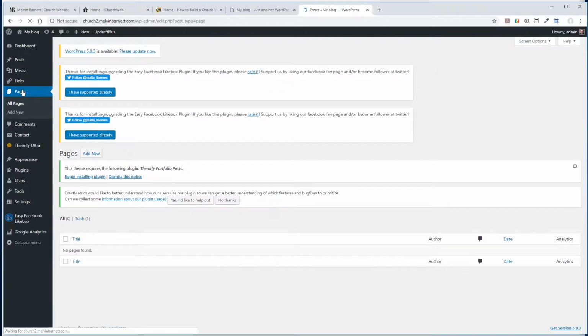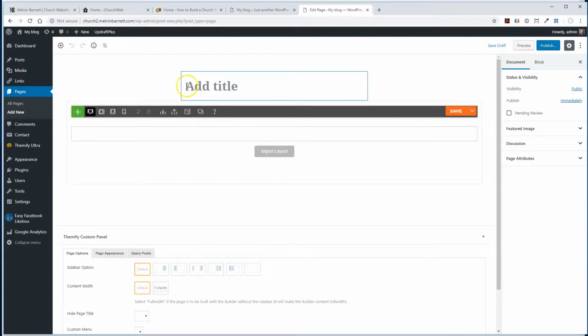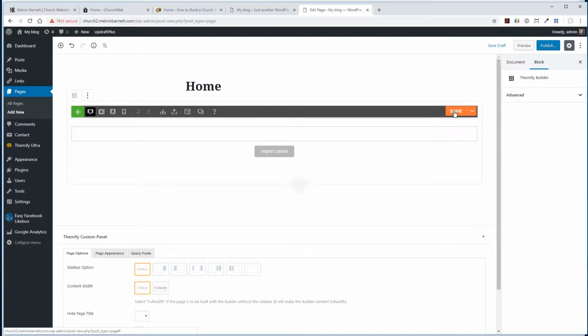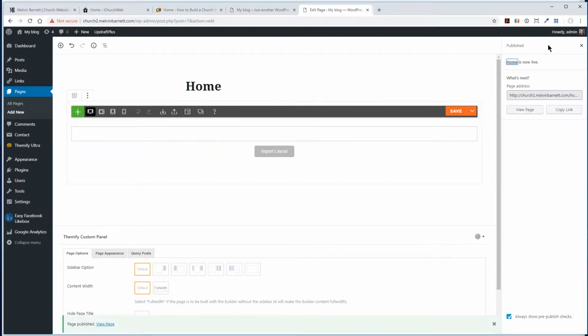Okay, let's go back up to pages, and let's add a new page. We'll call this home. Okay, what we want to do is go ahead and save this page and publish it. Okay, and you want to make sure this page gets published right here. Okay, and there it is. Okay, we'll go ahead and add a new page.